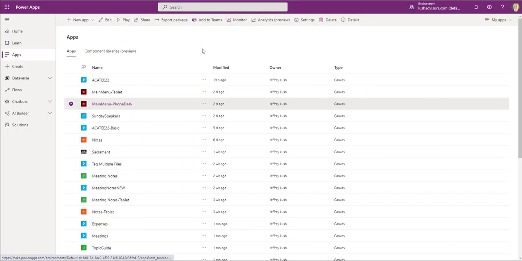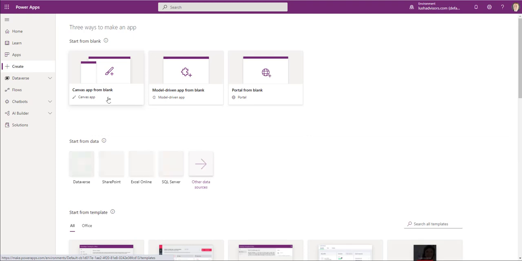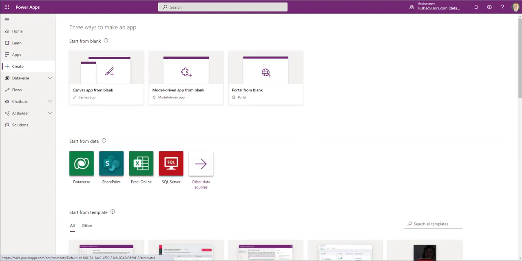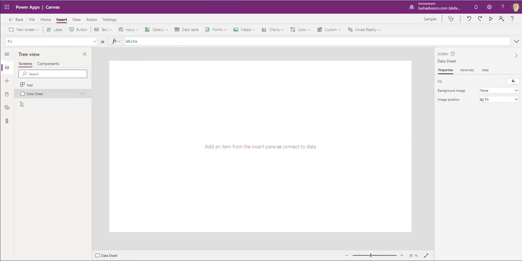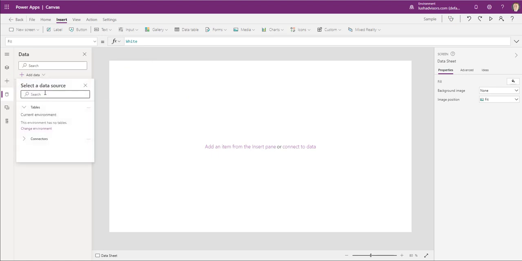So the first thing we want to do is create the app itself. We're just going to click on create, and we can just say create an app from blank. That's where we're at right here. This is a blank app. Now, one thing I have done is to add this data source. I'm going to show you how to do that real quick.